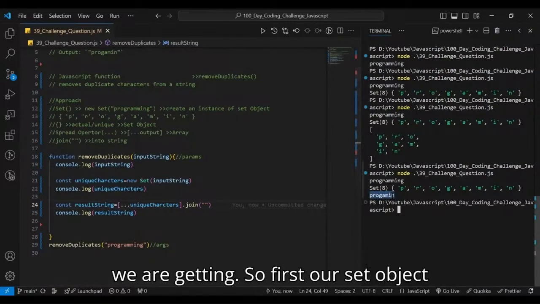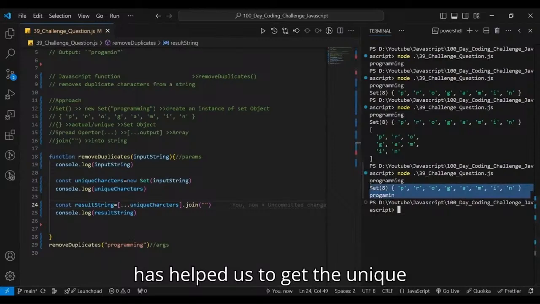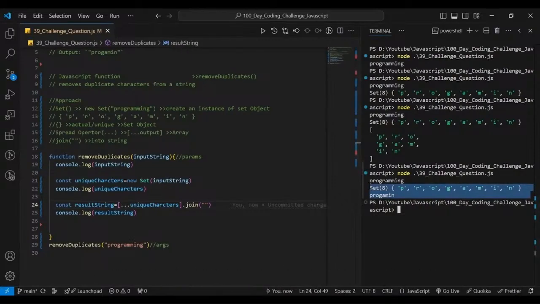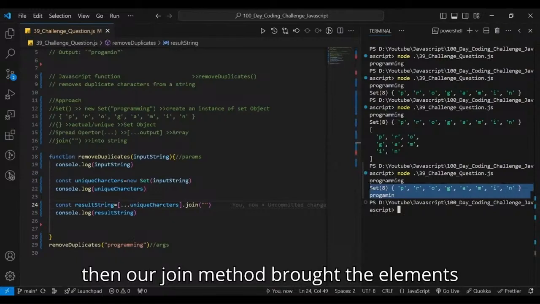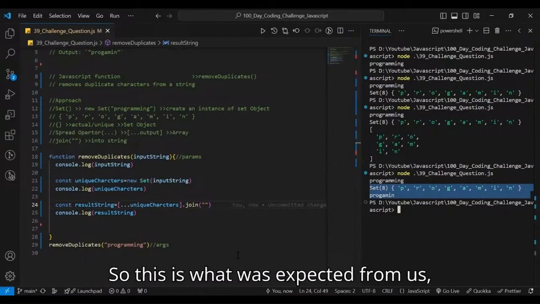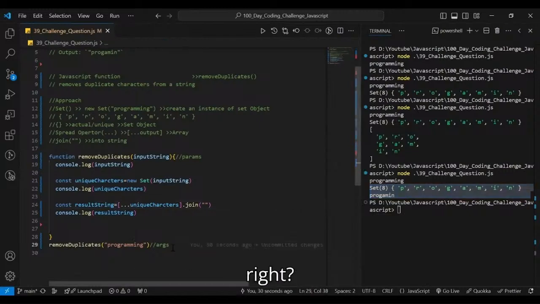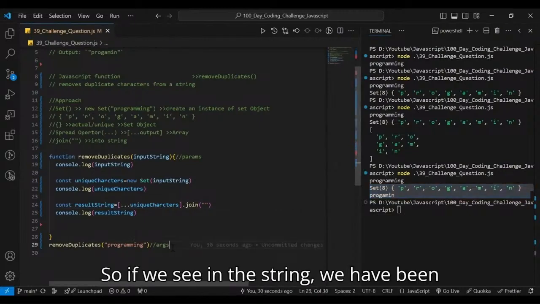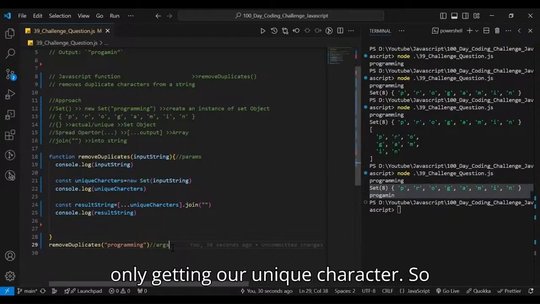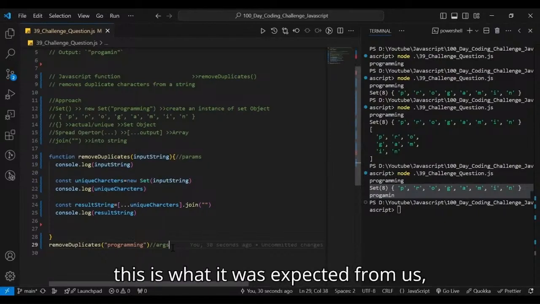PROGAMIN, and this is what we are getting. So first our set object has helped us to get the unique characters. Then the spread operator helped us to convert it into an array. Then our join method brought the elements of the array together in a string form. So this is what was expected from us, right? If we see in the string, we have removed the duplication and we are only getting our unique characters.